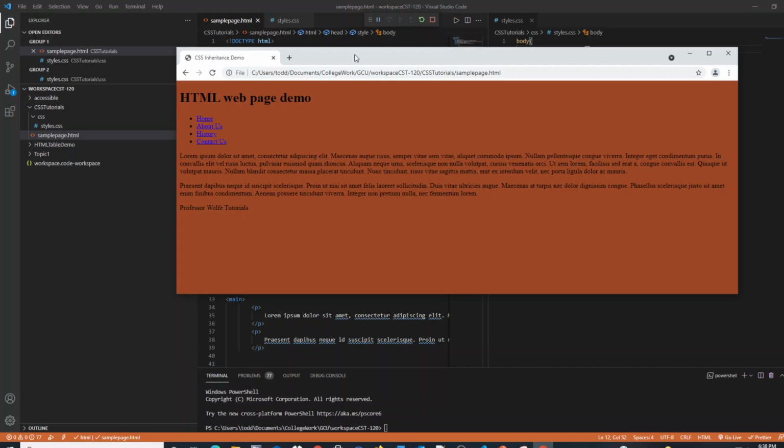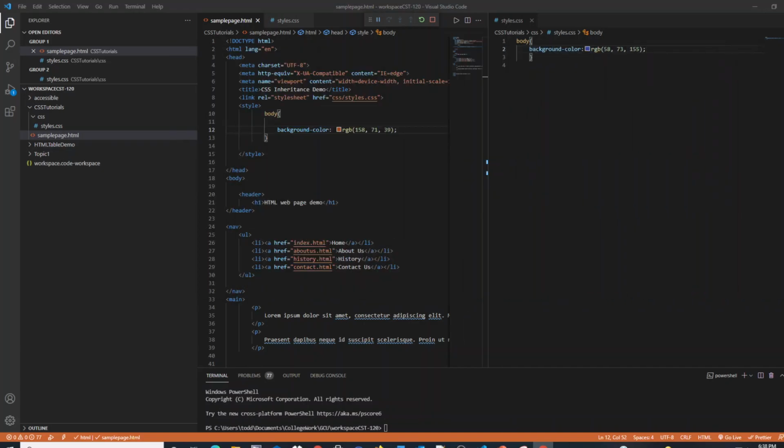This is because of the concept of inheritance. External styles in an external style sheet get applied first when a web page loads. After loading the web page, any internal style sheet will get loaded next. Hence, the color has changed to a shade of brown as opposed to the blue.